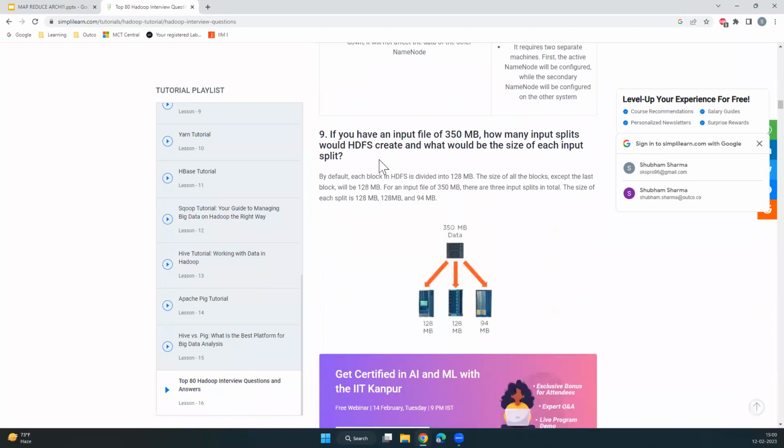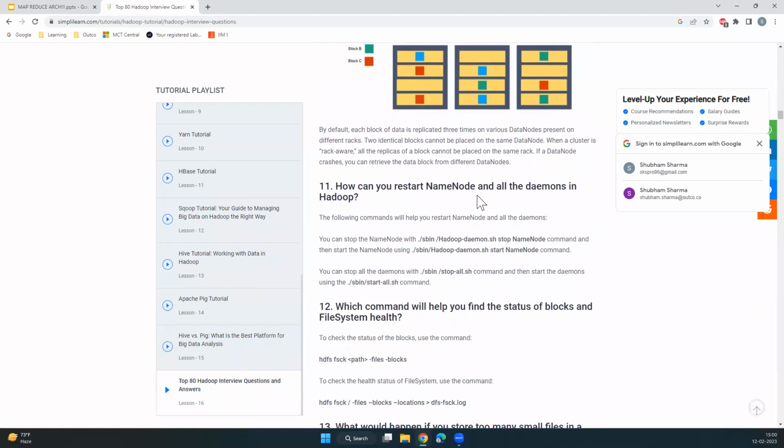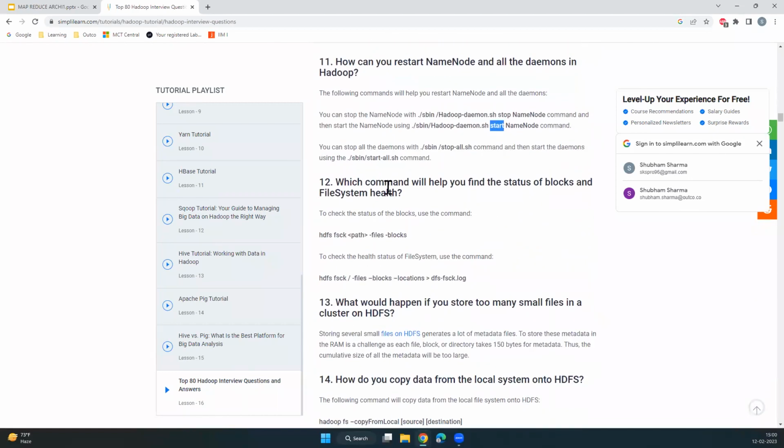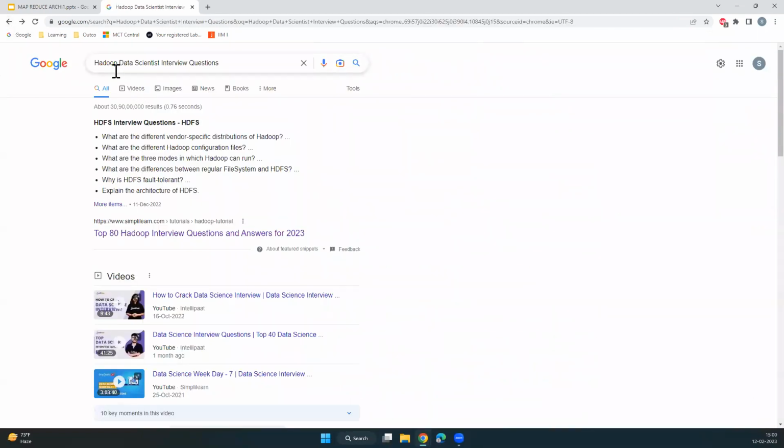What else? Okay, what else? If you have an input file of 350 MB, how many splits? That's a MapReduce question. Rack awareness discussed. How can you restart the name node? Command: hadoop-daemon.sh stop, then start. Which command will help you find the status of blocks and file system health? File-based question. I mean, basically, if you will see, there is no different question for a data scientist Hadoop question. It's the same. It's all admin related stuff.